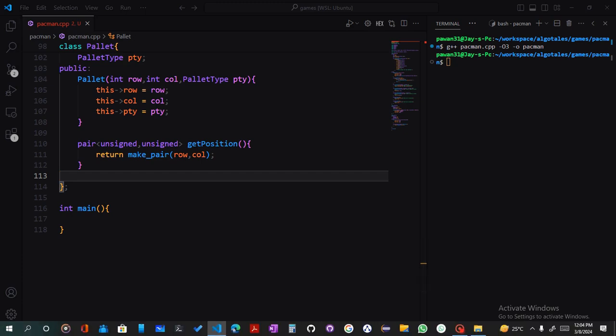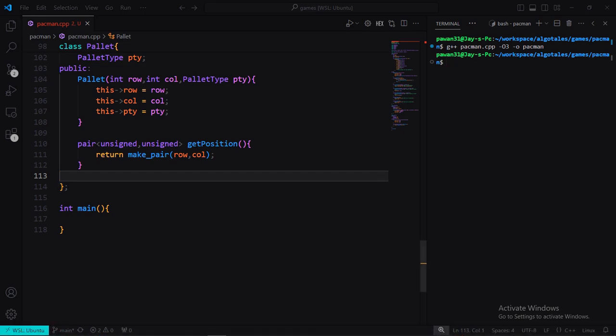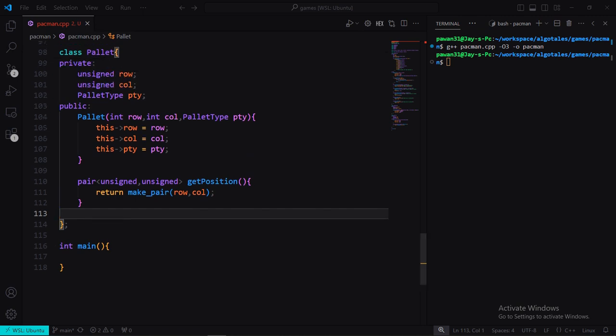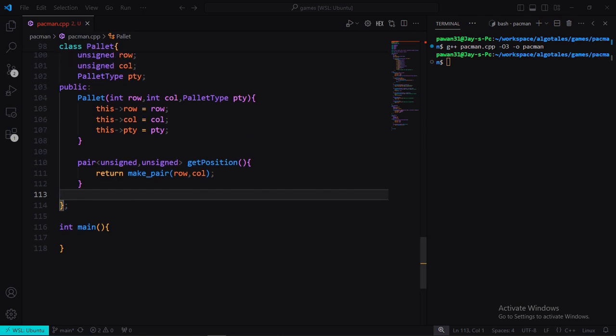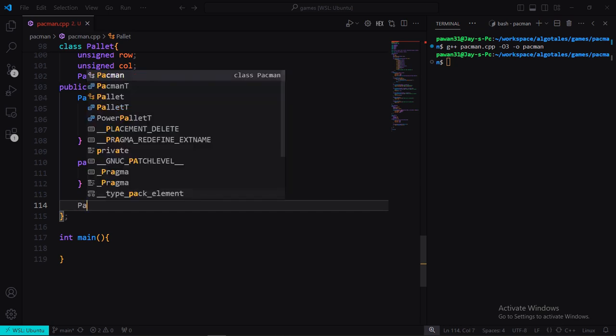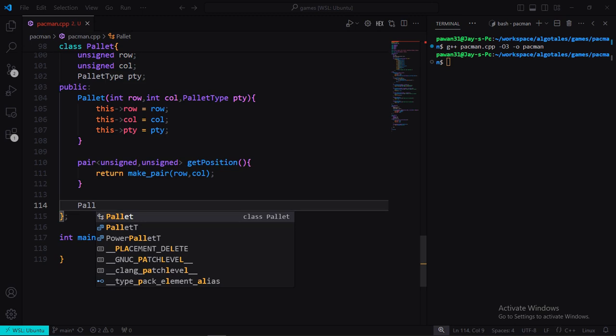Apparently my recording just abruptly stopped, so we'll just resume from where we were in the palette class. What we were trying to do is get the palette position right. So next, let's get the palette type.